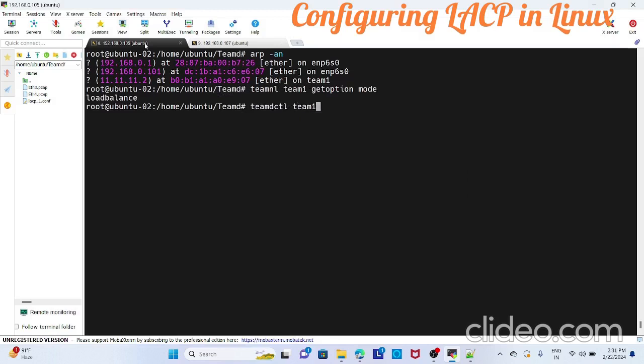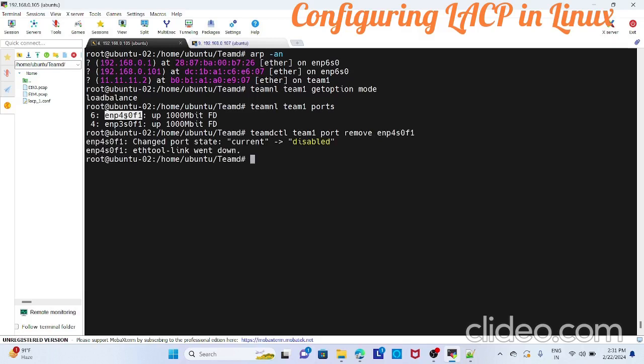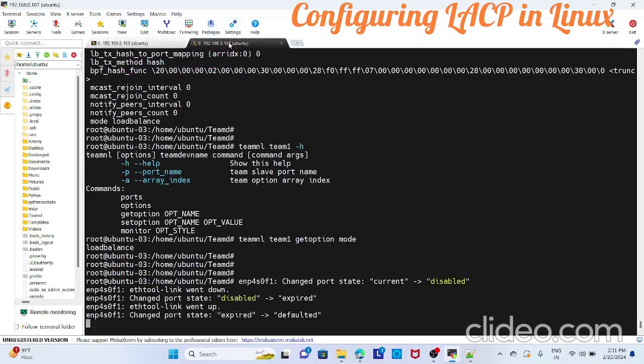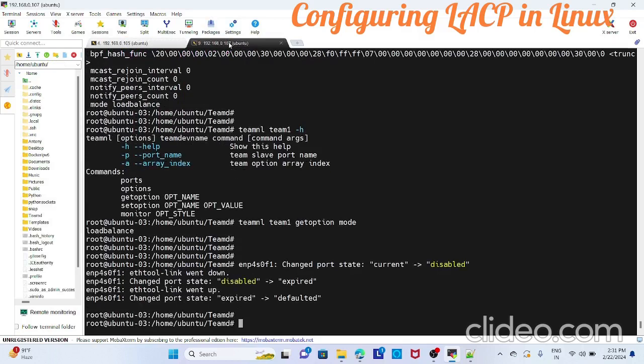teamdctl team1, teamnl team1 ports. Here now I'm going to remove one of the ports and check. We'll see what happens. teamdctl team1 port remove, and I'll give one port. You can see the ports are removed. So here also the effect you can see.